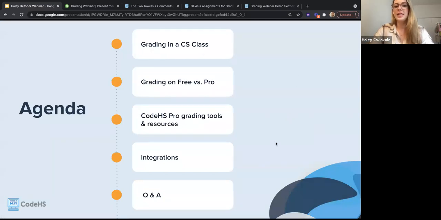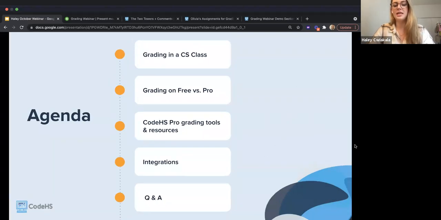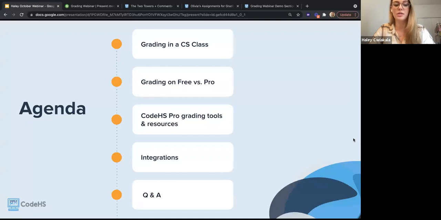So I'm going to go over grading in a computer science class and just how that's done through CodeHS. Grading on, we'll look at free and pro features. With the pro, we'll go into those specific grading tools and resources since you may have not used those. We'll go over the different integrations that are available and then have some time for questions.